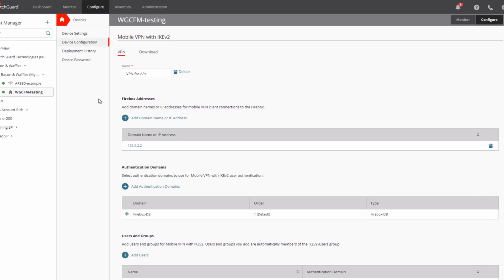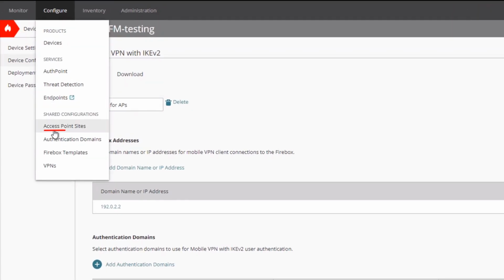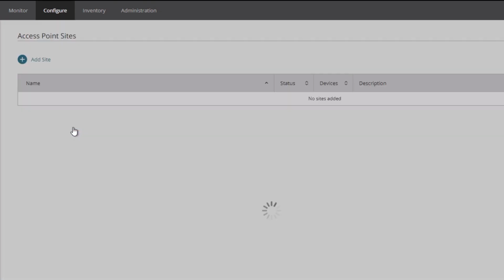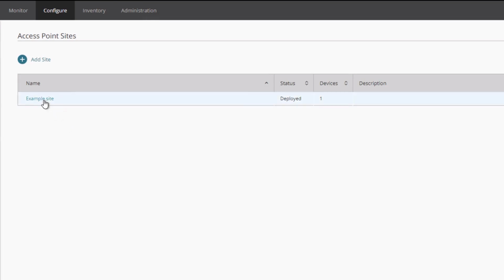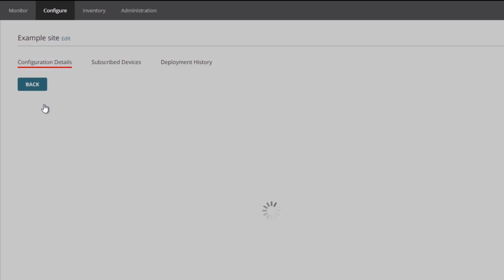So the next step is to move into the AP configuration, and what I will be doing here is using the access point sites to create this VPN connection within a template. That way I can deploy this template across many different access points so that they will all be able to access the same Firebox using a VPN. So I will select the access point sites, and I already had a site configured, so I will modify this existing one that's already deployed.